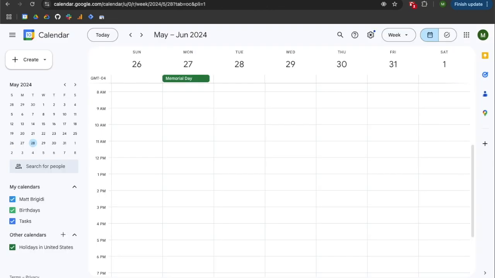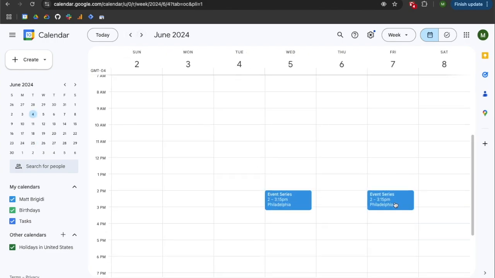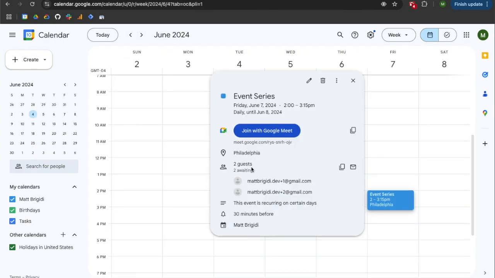It worked without error. You can see we have our new event series where the location is available, and it goes all the way until June 8th. And you can see we have our guests here, mattbridgedy.dev +1, +2, and then we have our description, which is this event is recurring on certain days.